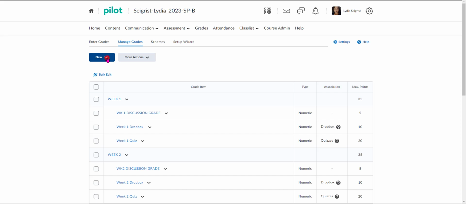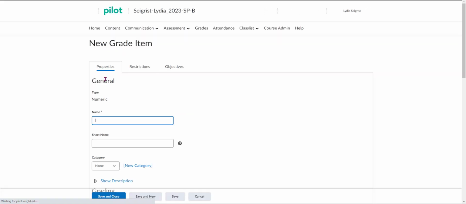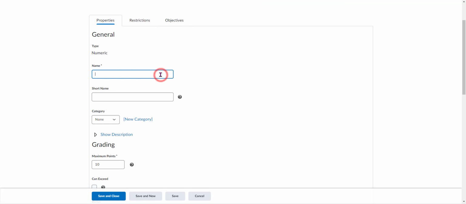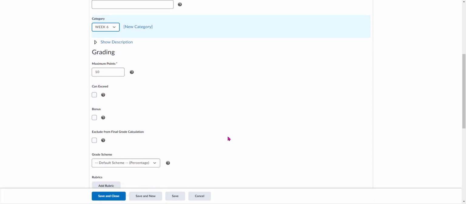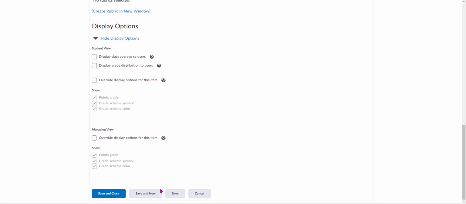Now let's go create a few assignments. To do that, we're going to select new and then item. We're going to select numeric. And I'm going to title this week 6 Dropbox. I'm going to assign it to my week 6 category. And then I'll give it out of 20 points. And then in here, I'm going to go ahead and hit save and new.